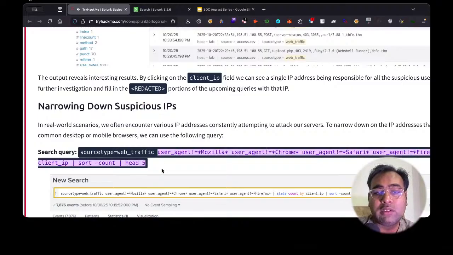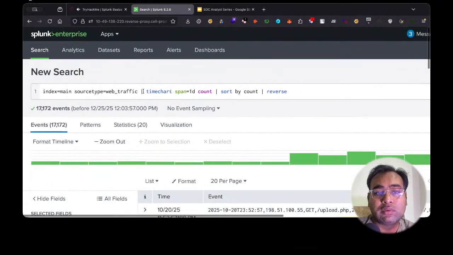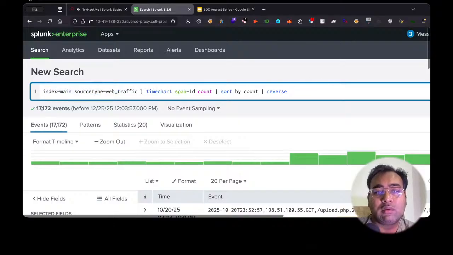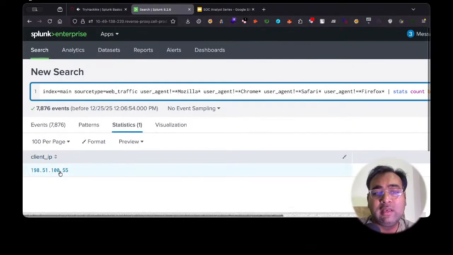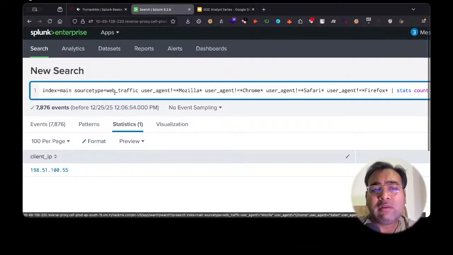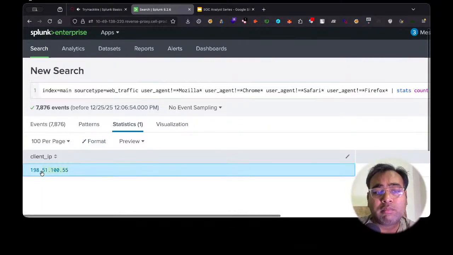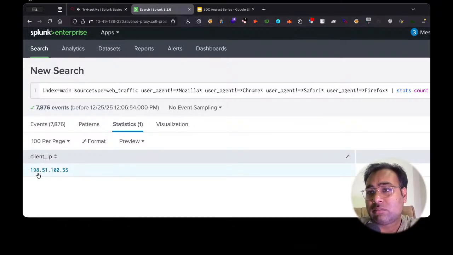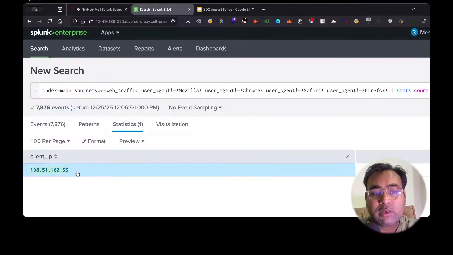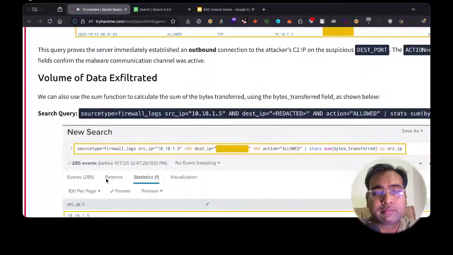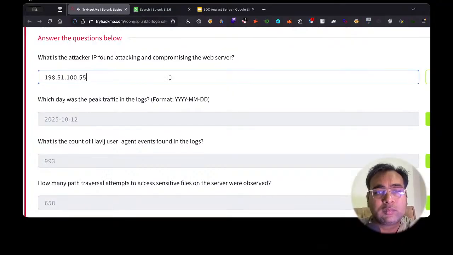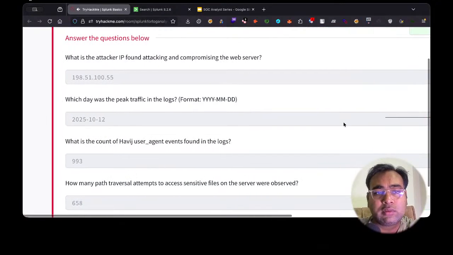So I'm going to copy this query and put it here in the source traffic. Okay, let me put it here and let's see. So we have a client IP, which is this. Obviously we are getting the result from previous queries as well, as I told you earlier. So 198.51.100.55. Let me copy it and put it in the answer. Okay, and let's check it. So this is also correct.